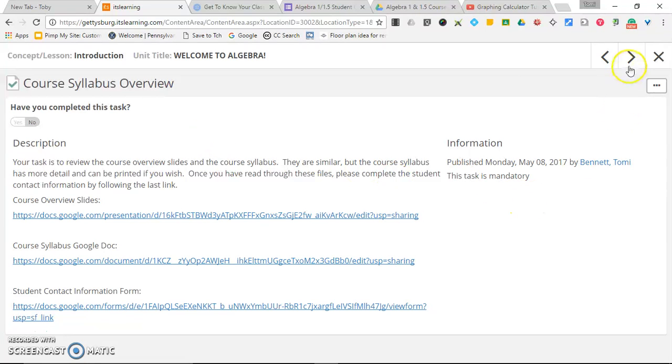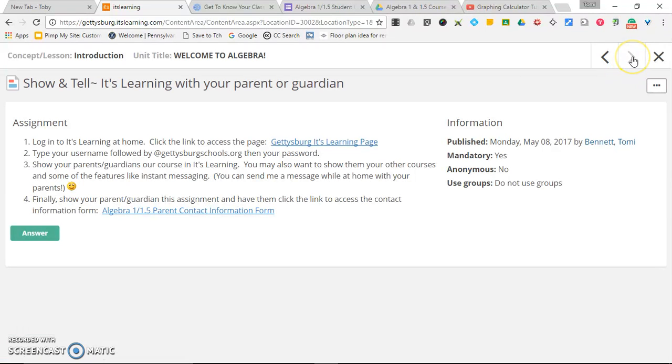And then the last one I have is the show and tell. So this is an assignment that I made in It's Learning. And the students are supposed to log in at home. And this gives directions of how to log in at home because it's a little bit different than logging in at school.